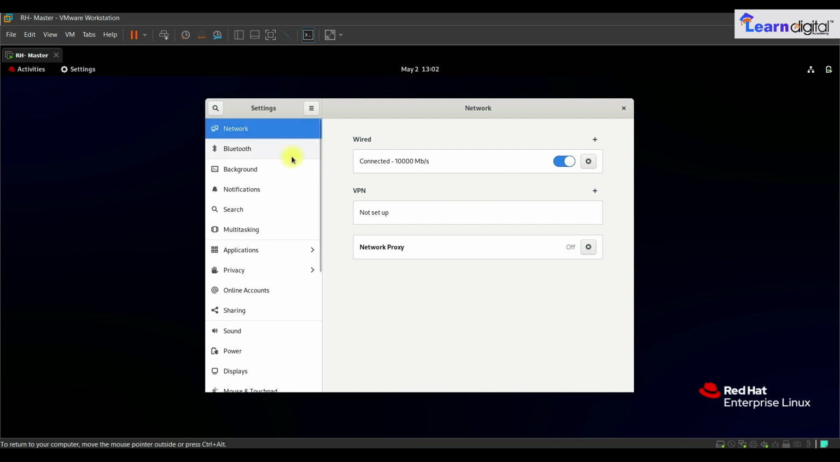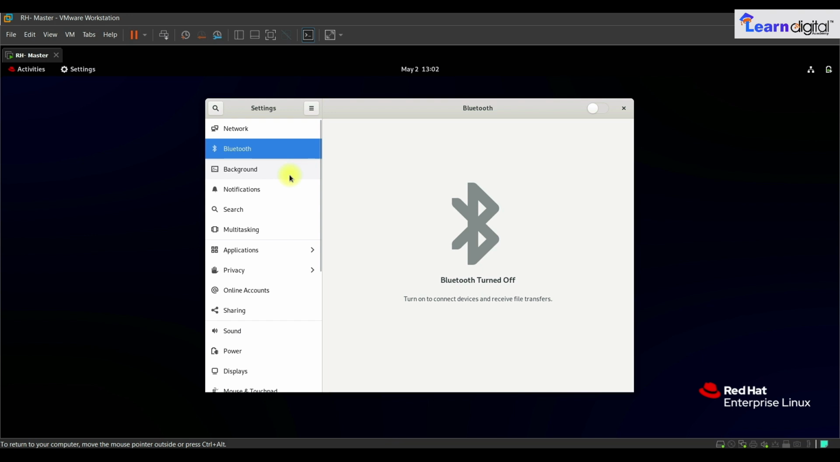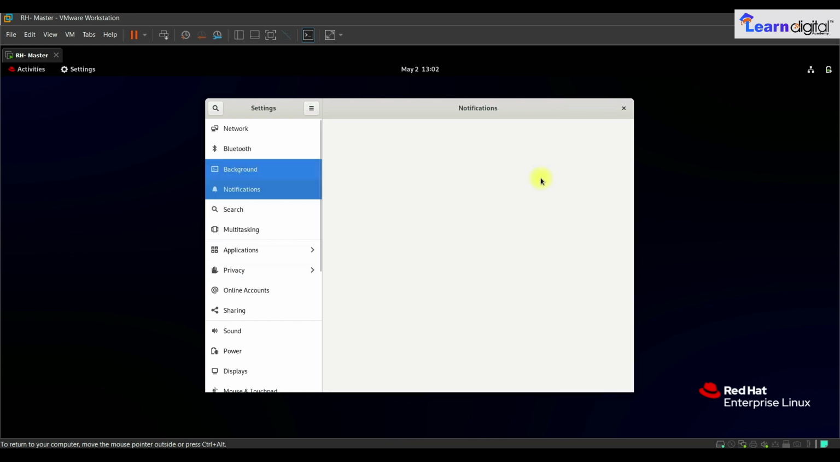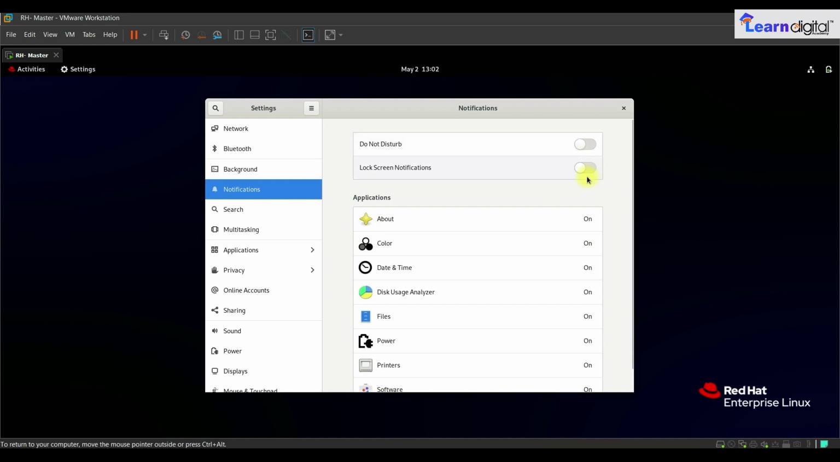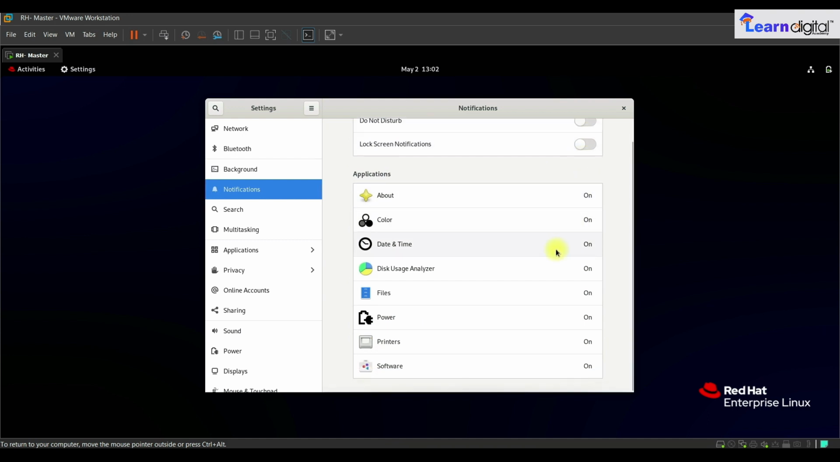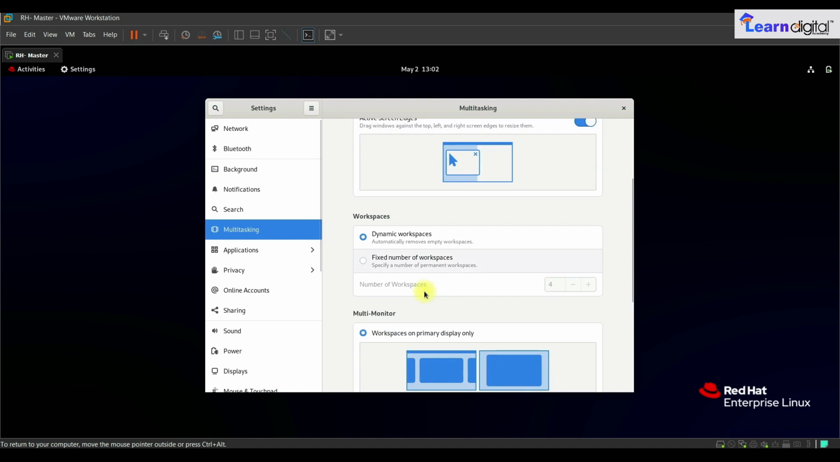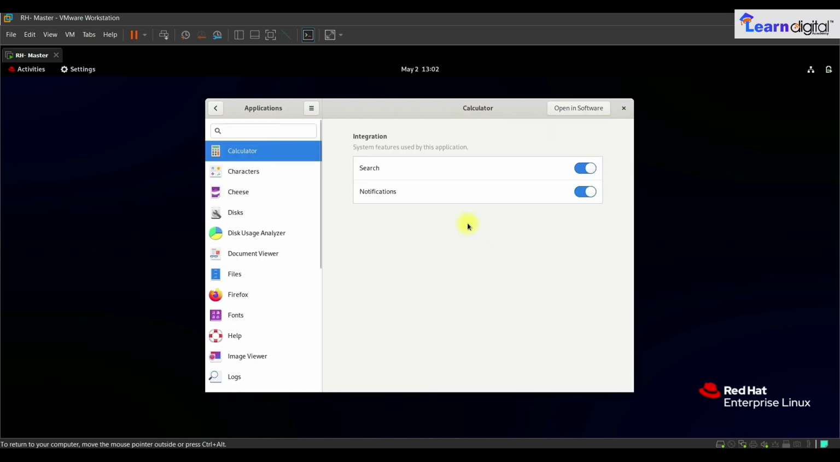So network, I'm okay with that. Bluetooth, no. Background, you can select any one of them. Notification, I will just turn off the lock screen notification. If you want any other notification as well, yes, you can turn off all the notifications if you want. This is search. If you are going to search, everything will be included. Multitasking, I'm okay with that setting.